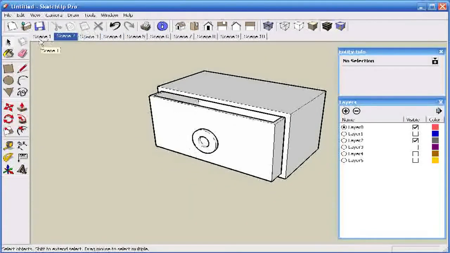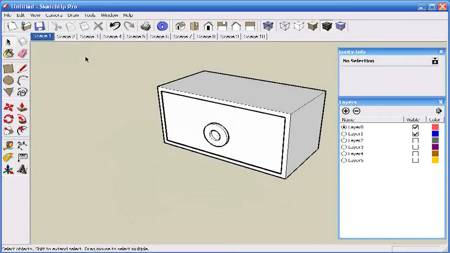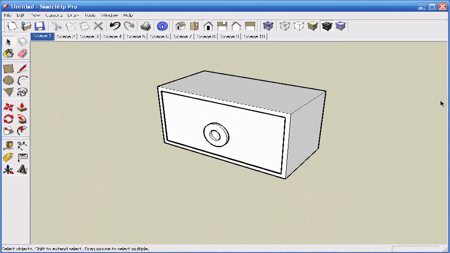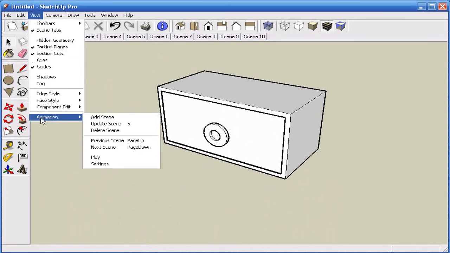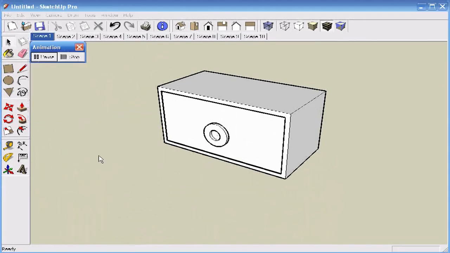Another really handy feature of the component tool. So let's get rid of the entity info window and the layers window and look at this as an animation. We'll go to View, Animation, Play.